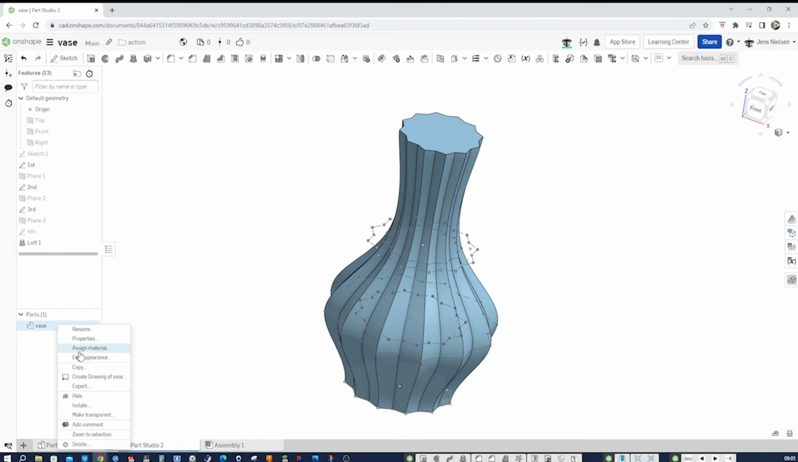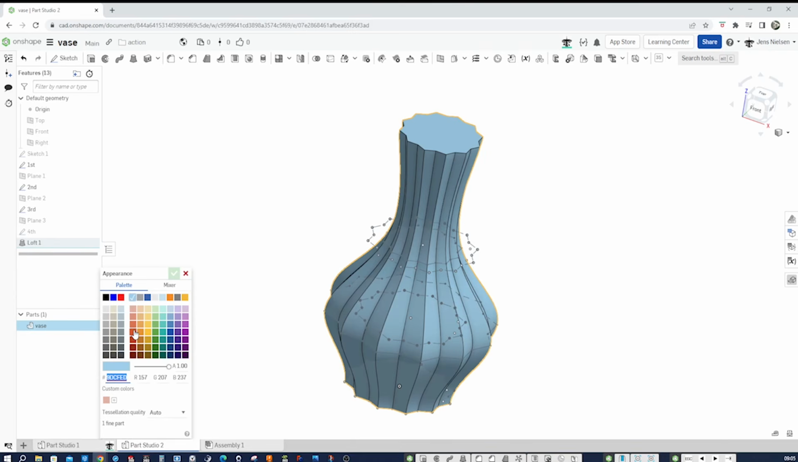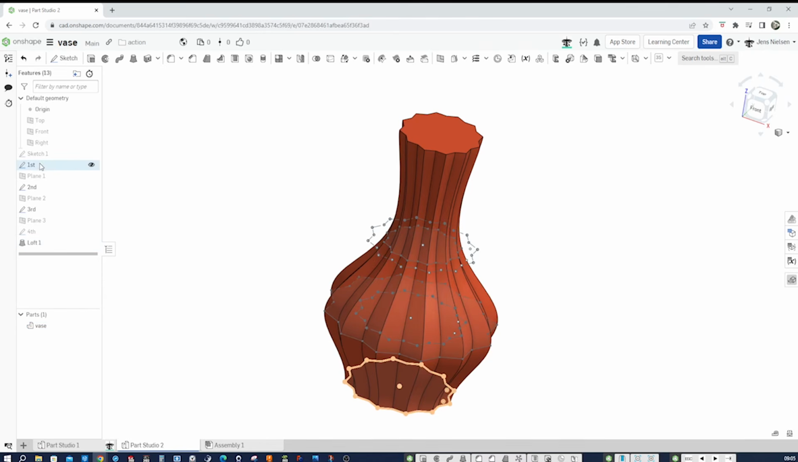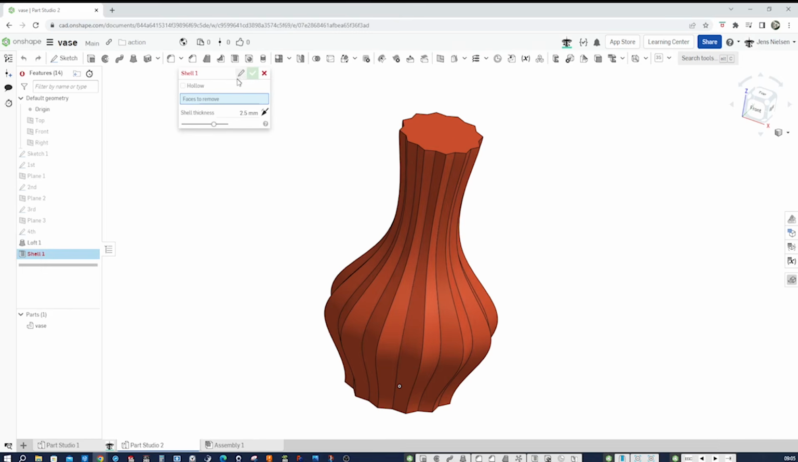You can change the appearance here. And you can right click on one sketch and say hide all sketches. And then shell the vase. We can remove one or more faces for the shell command. I'll remove that one. And give the wall thickness, the shell thickness, dimension of 4 millimeters. Accept that.